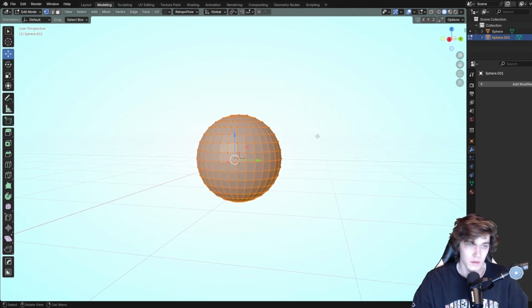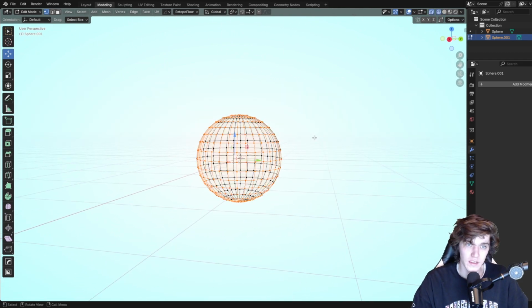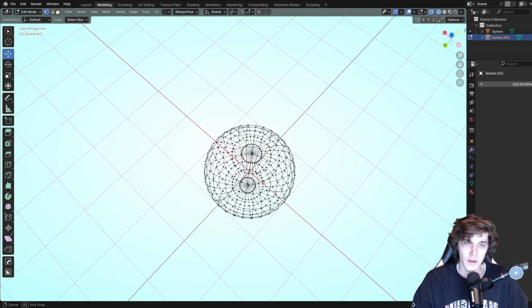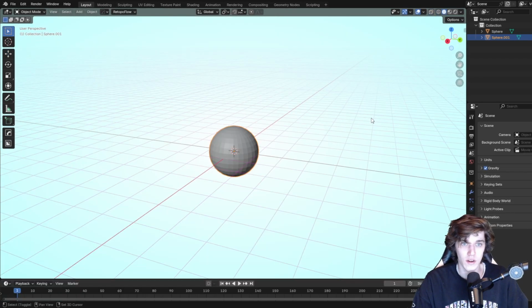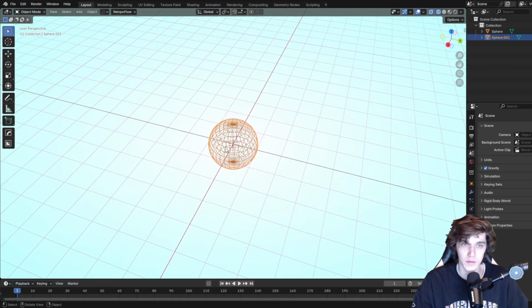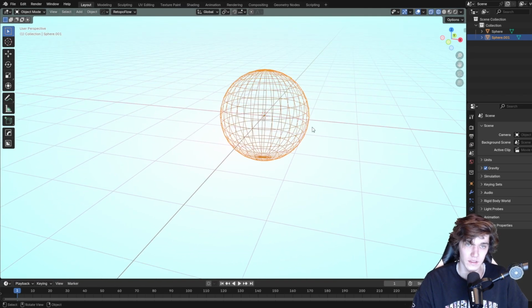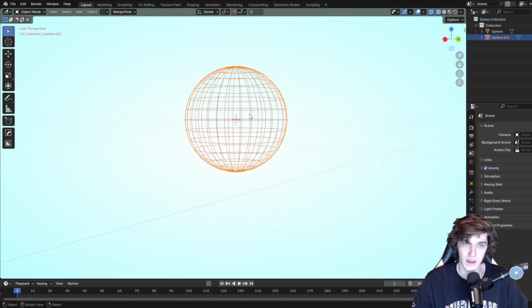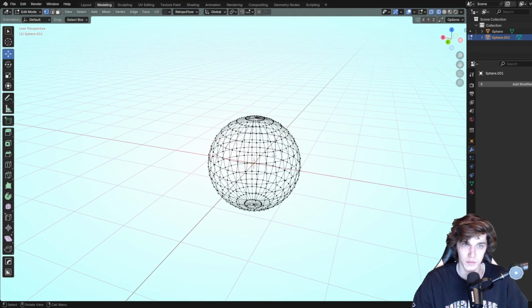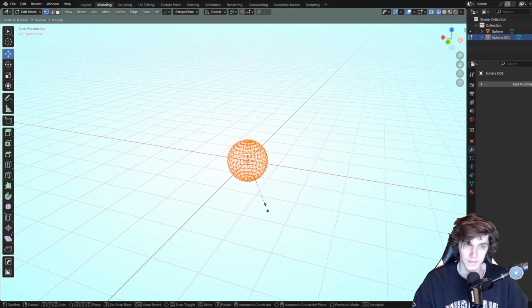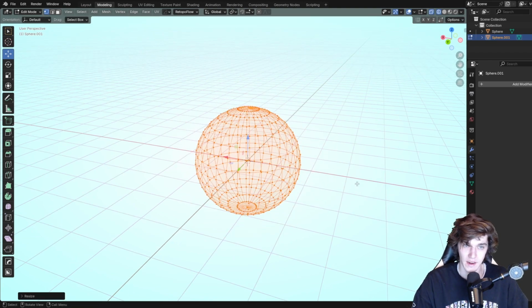So one easy way to combat this is if we hit Shift and Z, we'll go into X-ray mode, and that will let us see straight through our object. This works in object mode as well, and it'll let us see straight through it and see through the back, and we can sort of pick and choose which points we want. If I wanted to grab them all, now I can edit the entire thing this way.